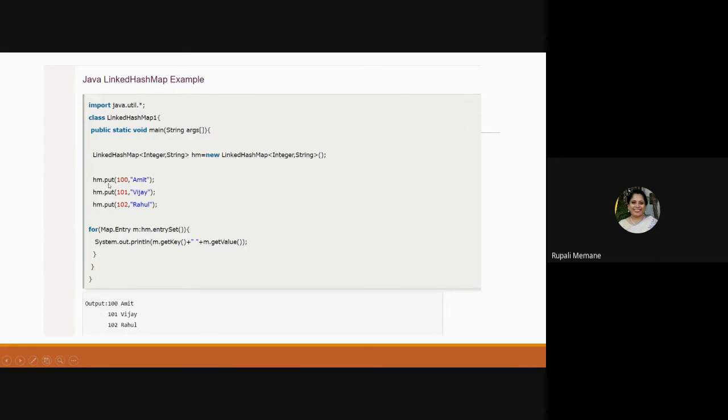Now I insert the values. I call the put method: hm.put(100, "Amit"). So I have given some associations. Roll number 100 will be associated with Amit, 101 will be associated with Vijay, and 102 with Rahul. So these three values have been inserted in the LinkedHashMap.